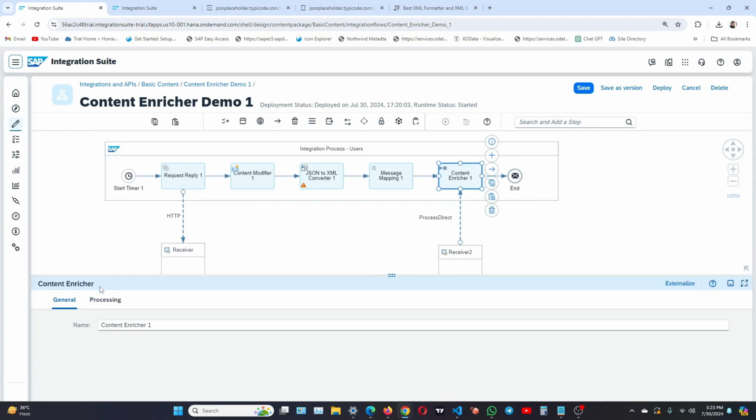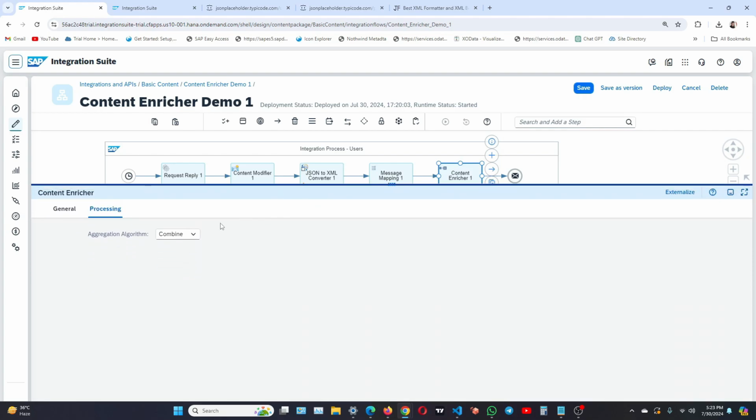So in the Content Enricher, we have two algorithms. The first one is Combine and the second one is Enrich. The Combine algorithm merges the two XML documents into one, while the Enrich algorithm adds data from the secondary message to the primary message. So now let me just choose Combine here.